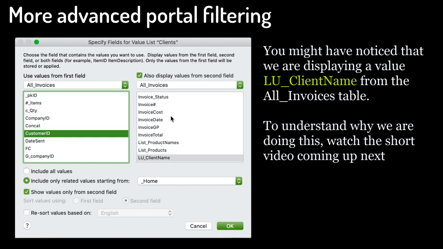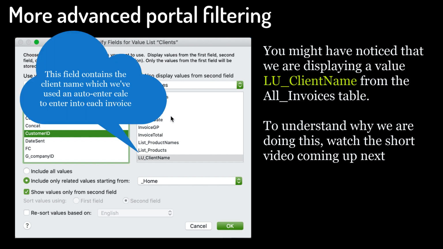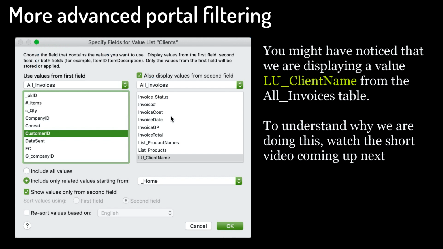You might have noticed that we're displaying a value LU_client name from the all invoices table. This field contains the client name, which we've used an auto enter calc to enter into each invoice. To understand why we're doing this, watch the short video coming up next.